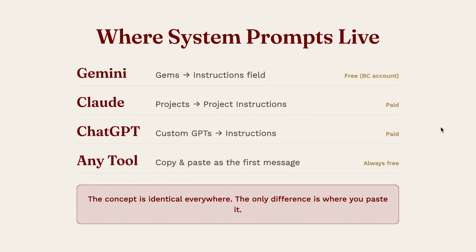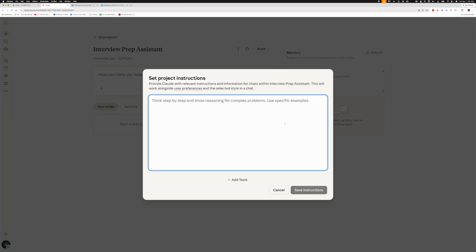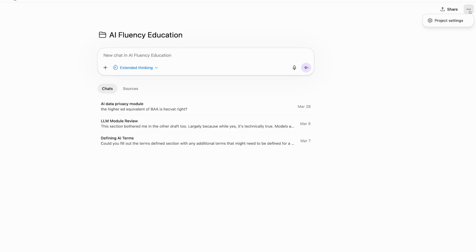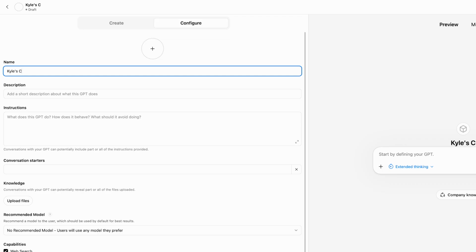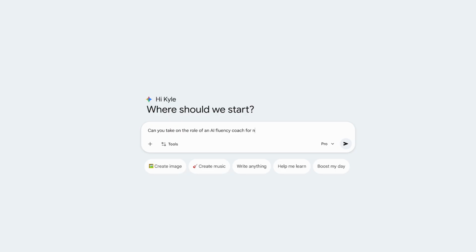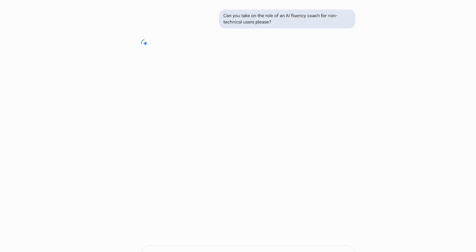Where do these system prompts even live? In our BC Google environment, we have a Gemini Gem. In Claude, they have something called projects, and you put system instructions in the project instructions. ChatGPT has something similar too. They have projects, and they also have custom GPTs. And in any tool, like I showed before, you can simply copy and paste your own instructions as the first turn in the conversation, and the AI will just take on those instructions.